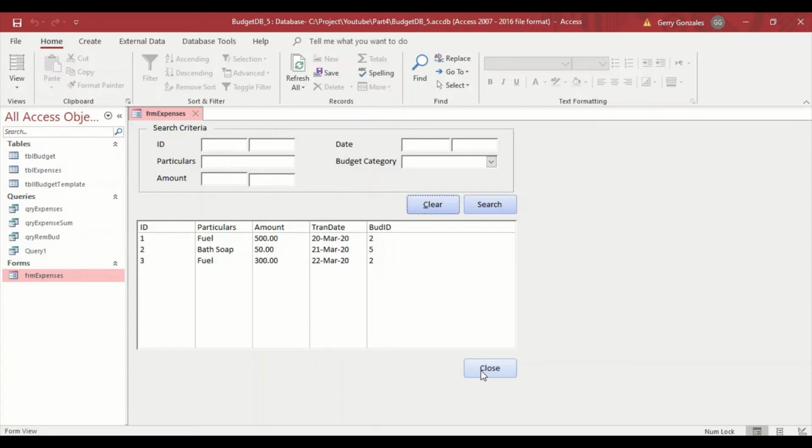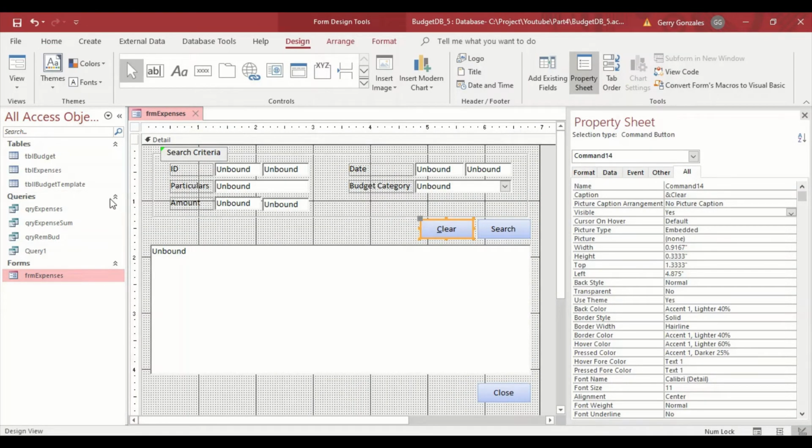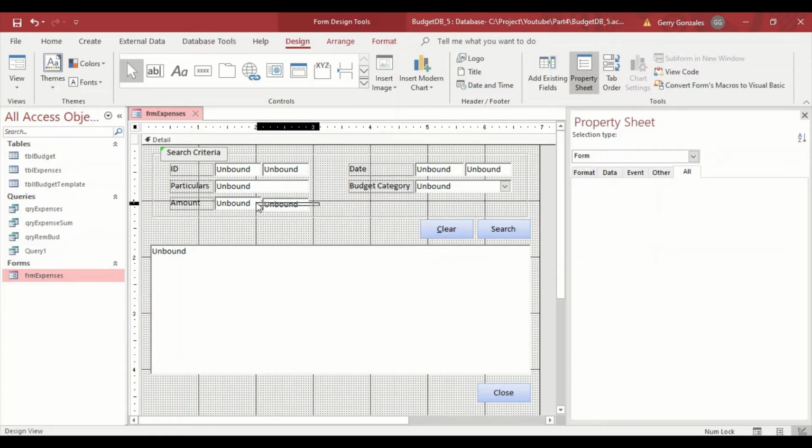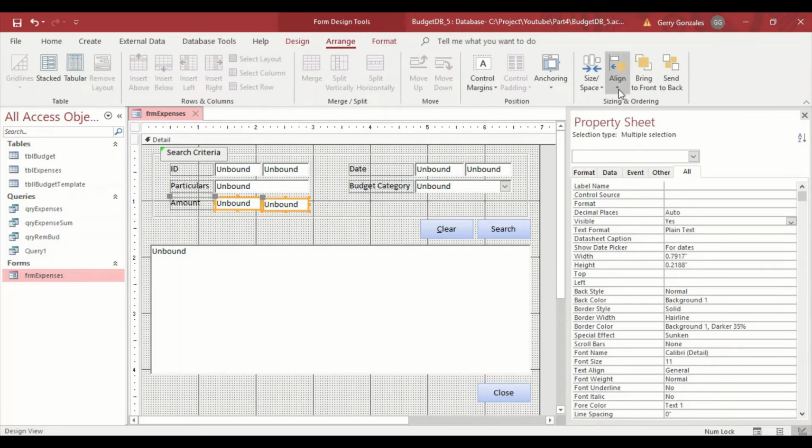Suppose you also want to assign shortcut key for close button. We could no longer use C because this is already used for clear button. We could use the second letter of the word close, which is letter L. Go to Design View. Before assigning shortcut key for close button, let me align first these two text boxes. Select both text boxes. Then go to Arrange menu, select Align Top. Then let's go back to close button.